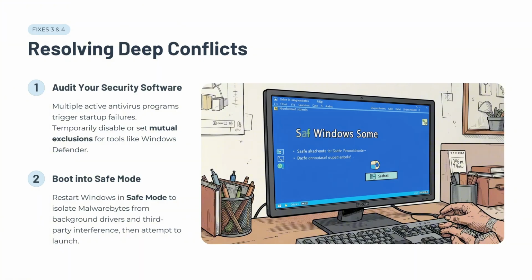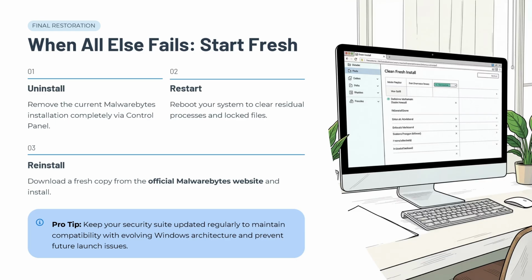Resolving deep conflicts. Audit your security software. Multiple active antivirus programs trigger startup failures. Boot into safe mode. Restart Windows in safe mode to isolate Malwarebytes from background drivers and third-party interference. Then attempt to launch.